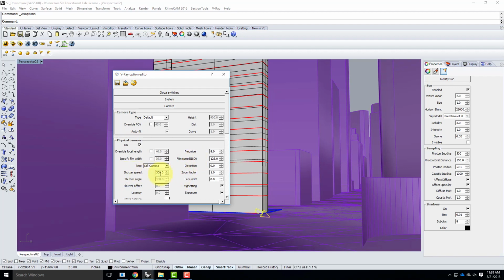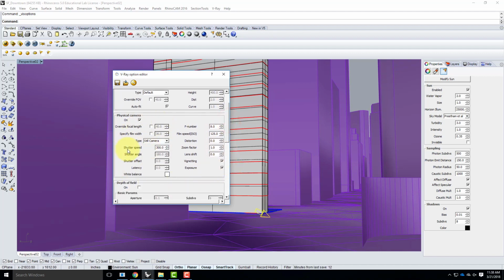For example, the shutter speed, the f number, the film speed. People that are familiar with digital photography or photography in general are aware of what those things are telling us. I'm going to go ahead and stick with just altering the shutter speed. And a good place to start is usually 200.